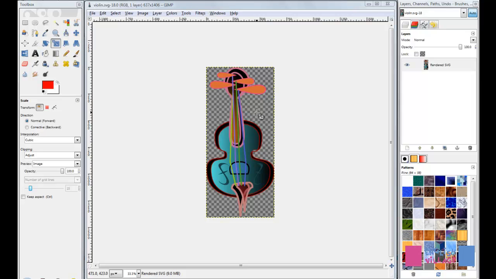But what you want to remember is that whenever you bring an image, which is an SVG, into GIMP, everything gets put onto one layer. And so some things are not going to be quite so easy to do.